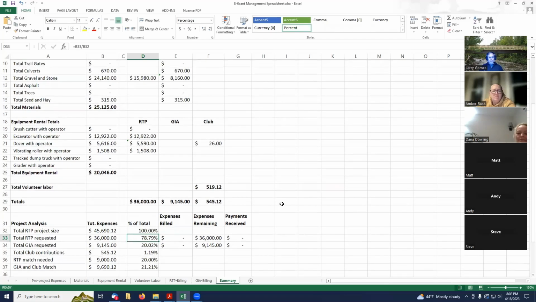And then the other thing that they like is round numbers. If you notice, my RTP grant is $36,000. You don't want to get into 36,100 or 36,500. I think that would fly, but they really, really like round numbers. So just keep that in mind when you're deciding how much is going to be RTP versus GIA. Try and keep it to a round number.